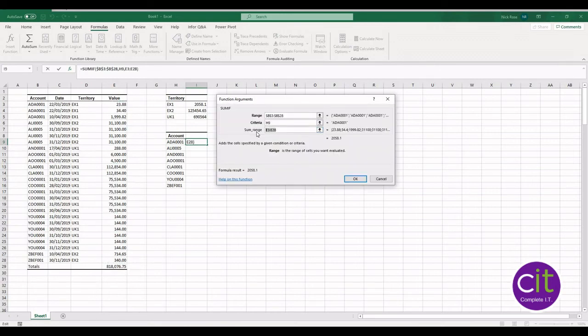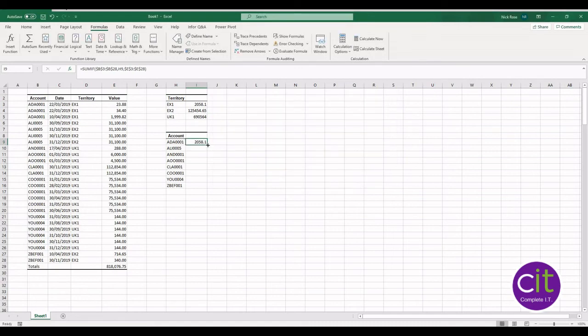And once again, we're going to make those absolute values because I want all of these criteria to look at the same range of figures. And we press OK. And again, finally, we're going to use the fill handle in a different way. We're using the double click rather than the drag, and that will populate our formula down.